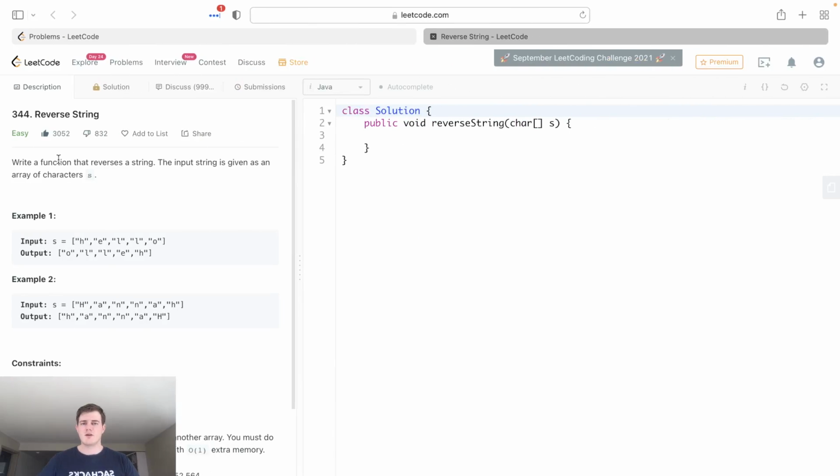Hey everyone, today I'll be going over Leetcode 344, reverse a string. This is a very easy problem, but it doesn't mean I'm not going to do it. In fact, I'll go over two ways to do it because it's going to be pretty simple.